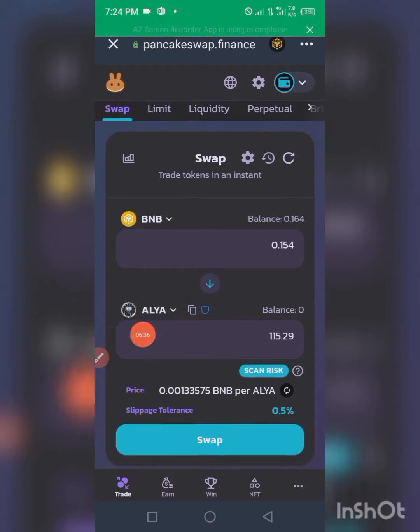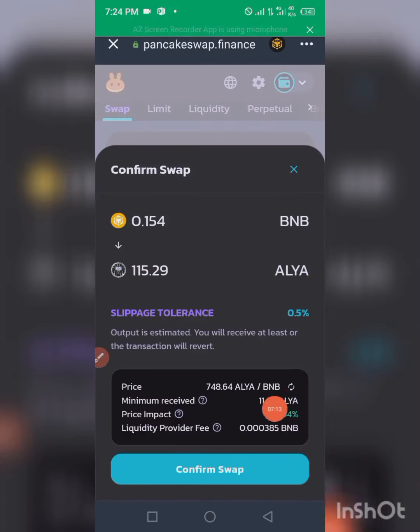So as you can see, this is the balance of BNB I'm having. So this is the quantity: this amount will be able to purchase 115 ALYA token. Normally, before you can start mining on ALYA Finance, you just need to have a minimum of 100 ALYA token. So you're able to mine for 5 years, if I'm right. So let's go ahead, just click on swap. Click on swap, then click on confirm swap.